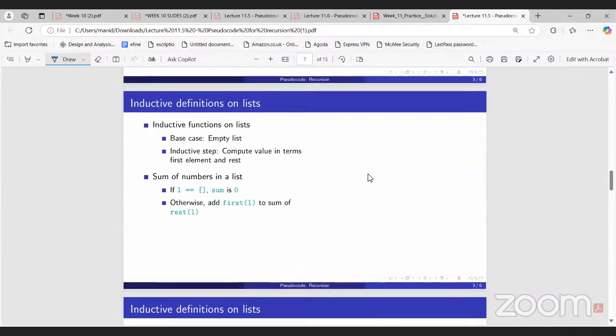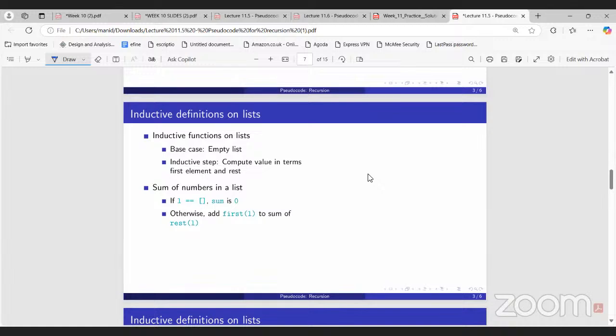Right. So see, this example is also good. This is based on lists. The base case is an empty list. Now the inductive step is what? Compute value in terms of the first element and the rest. I want to find the sum of numbers in a list. Let's say this is my list: 1, 2, 3, 4, 5. This is L. Now I want to find the sum of all these elements using recursion.